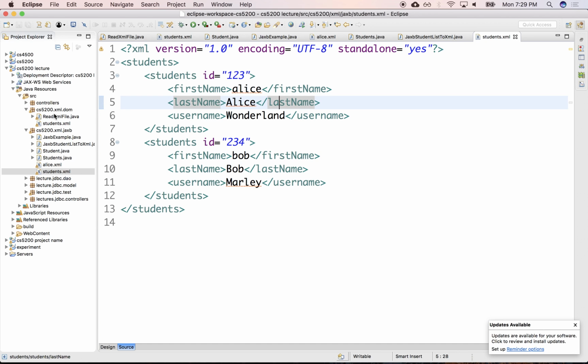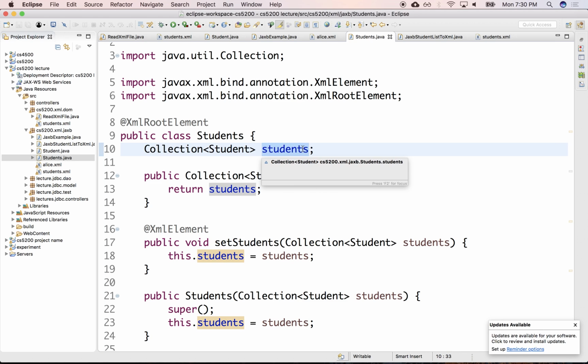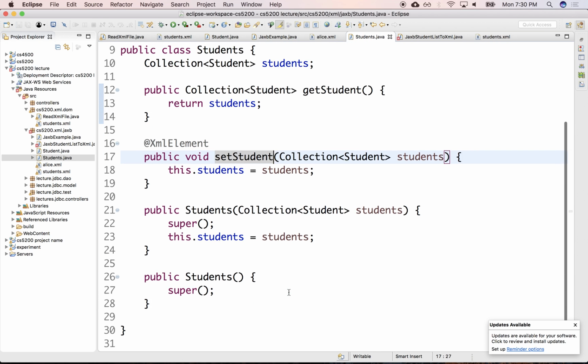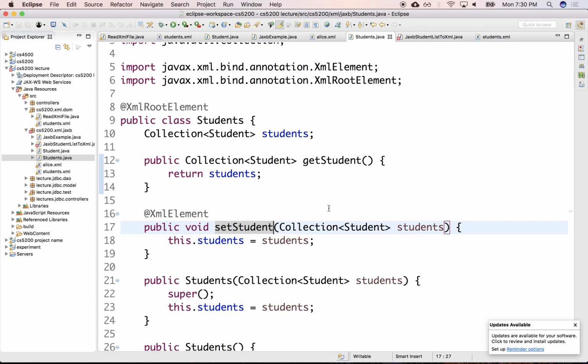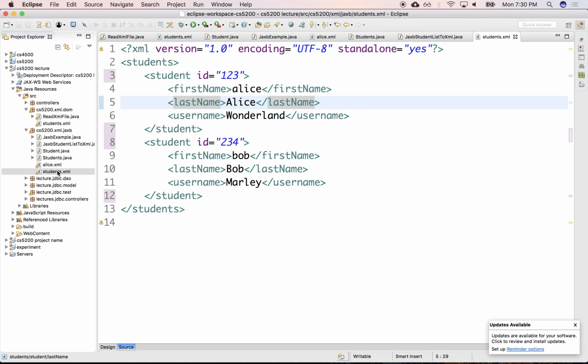So let's do that. Let's go back to our students here. It's grabbing this name, students, to name all the children. So what we're going to do is just remove the S from each one of these students. And that's it, I believe. Okay, let's go back. So this also is student, set student. And let's refresh this. Let's rerun this. Okay, now it's good.